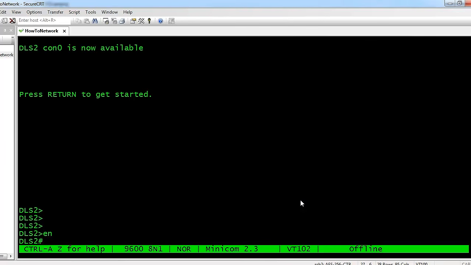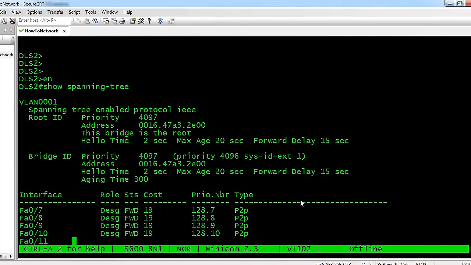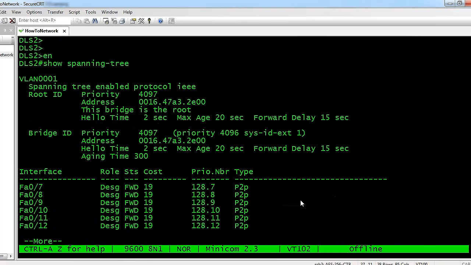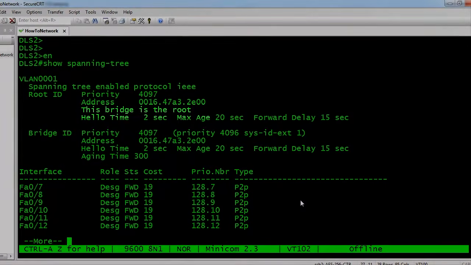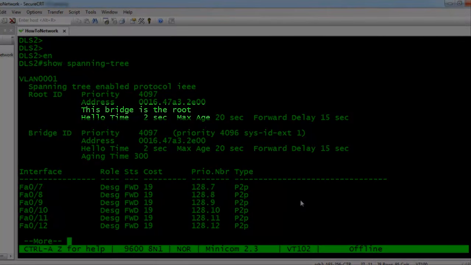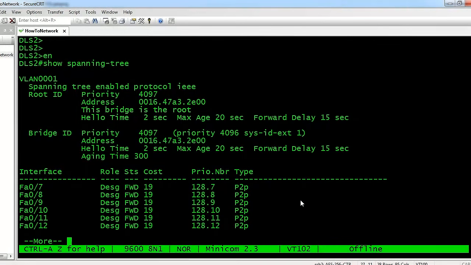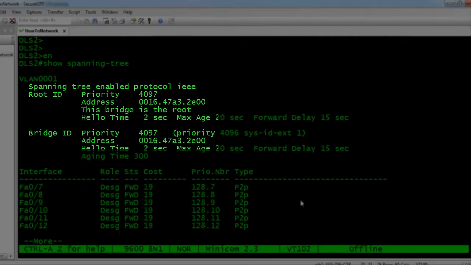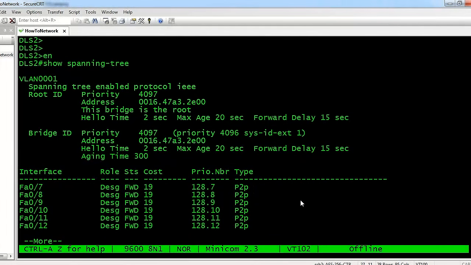Here we are on a switch. And what we'll do is let's just do a basic show spanning tree. Here you can tell that this switch is in fact the root. There are many ways you can tell which is the root, but the most obvious way is that it says this bridge is the root. The second way you can tell that it's the root bridge is that you notice that the root ID MAC address and the bridge ID MAC address are both the same.